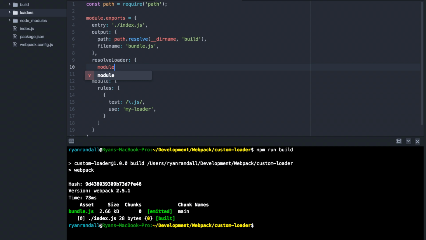And we give it this modules property. So this is going to say, where should we look for our loader modules? And we'll say we still want to look inside node modules for some loaders, but we also want to look inside of this loaders folder as well. So we can say path.resolve __dirname and specify loaders.